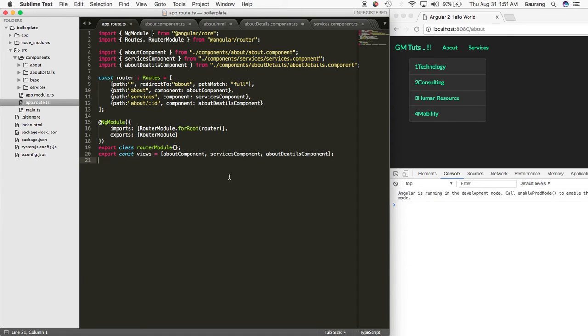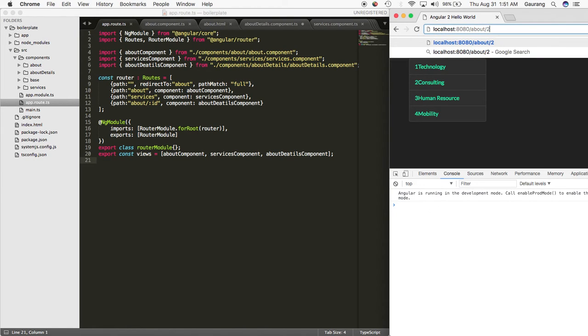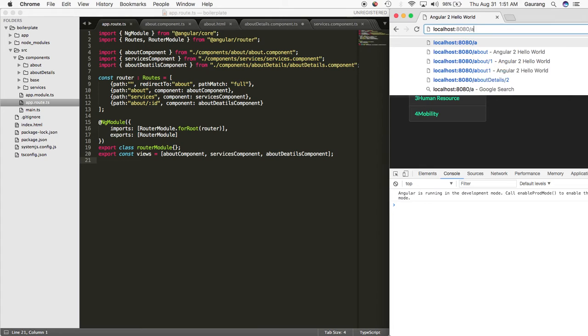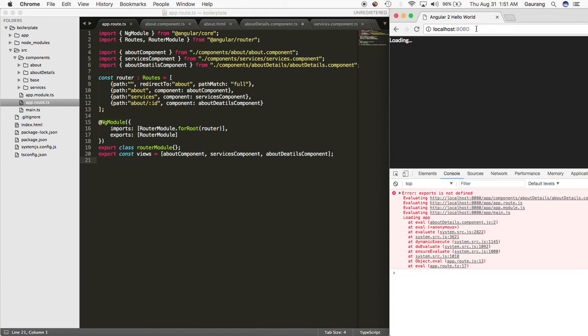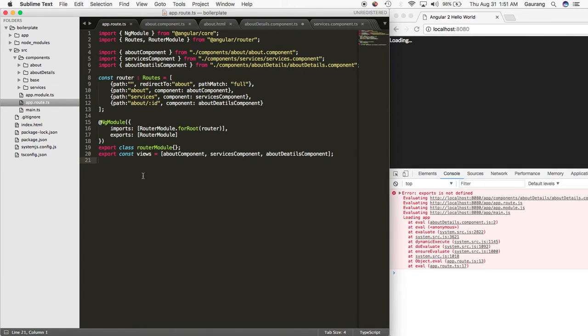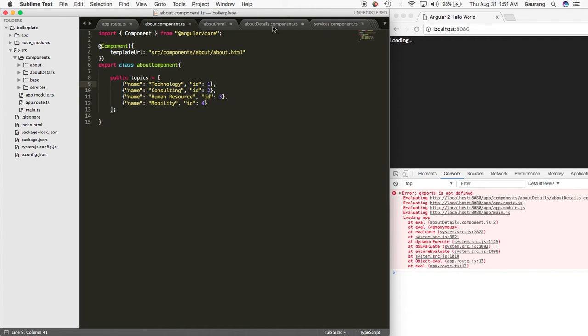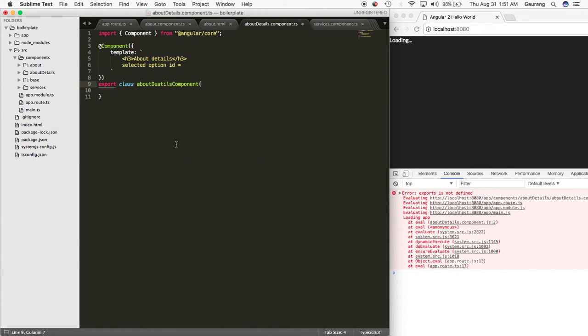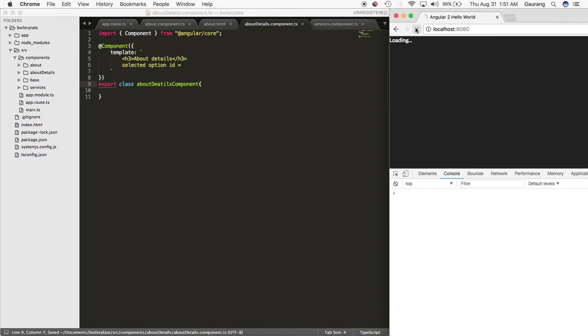Cool. So how am I going to do that? Whenever there would be something like about slash anything, that is going to be my parameterized ID. Let me just refresh my application. Okay, exports is not defined, and it is in my about details component. I guess I have written a typo there. I can go to my about details component, cool, and I guess now this should work.